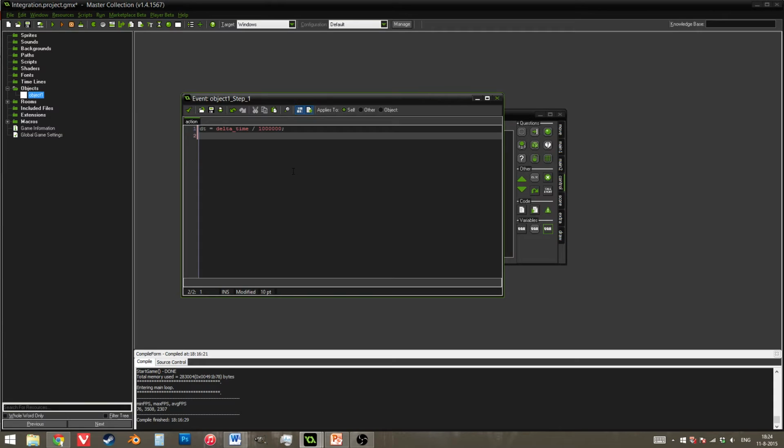So now that we have our dt value, we can multiply it by our acceleration, like so, in order to obtain the difference in velocity. So dv equals acceleration times dt. We can now add our difference in velocity to our existing velocity, so v plus equals dv.